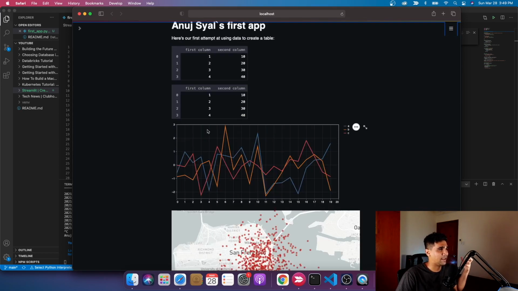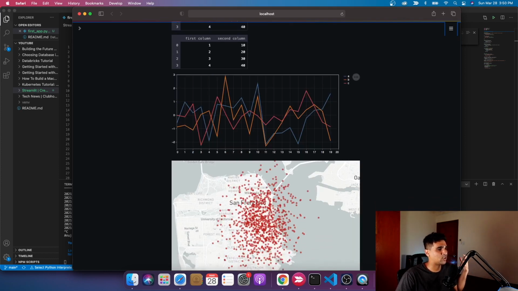And in terms of showing line charts, as I showed, you can use the write command and write st.line_chart. It's going to display the chart in place. You just need to provide the data. Building the app is very intuitive.